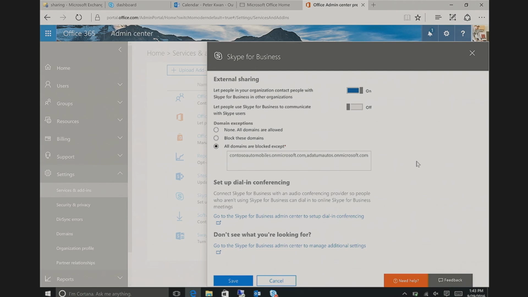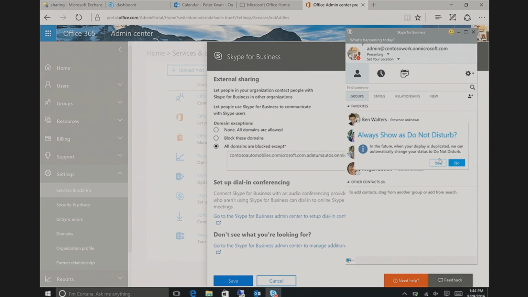You can set what domains you want to allow, if you allow it at all, right? So you can do open, all domains are allowed. You can do the blacklist approach, or you can do the whitelist approach. So here I've just said all domains are blocked except our partners. And just to kind of show what that looks like, I'm Melissa, and I'm presenting.